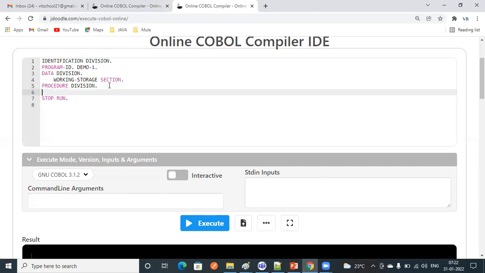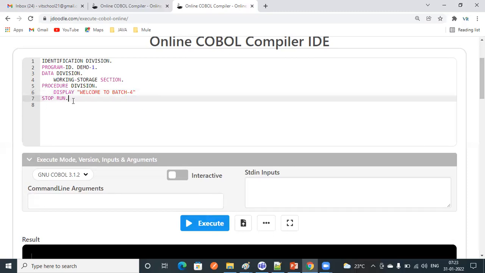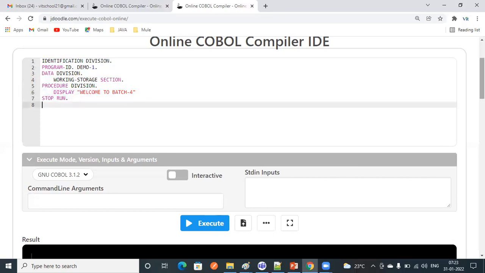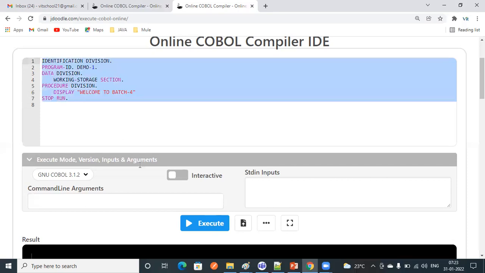Okay, I want to print something. Type DISPLAY. Display is a keyword. Display "We have come to batch 4." But in real time, we need a JCL to execute this. Here it is an online compiler, so we are just going to write everything online and execute. There is an execute button. Just click on this execute button.